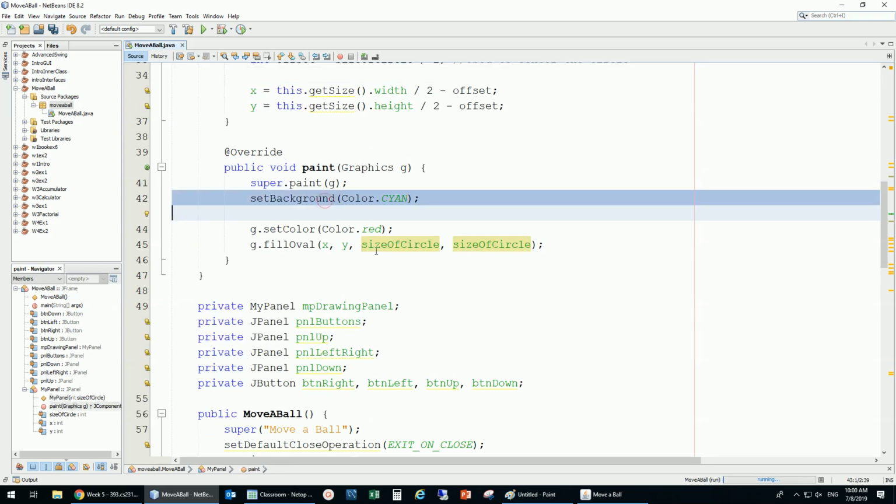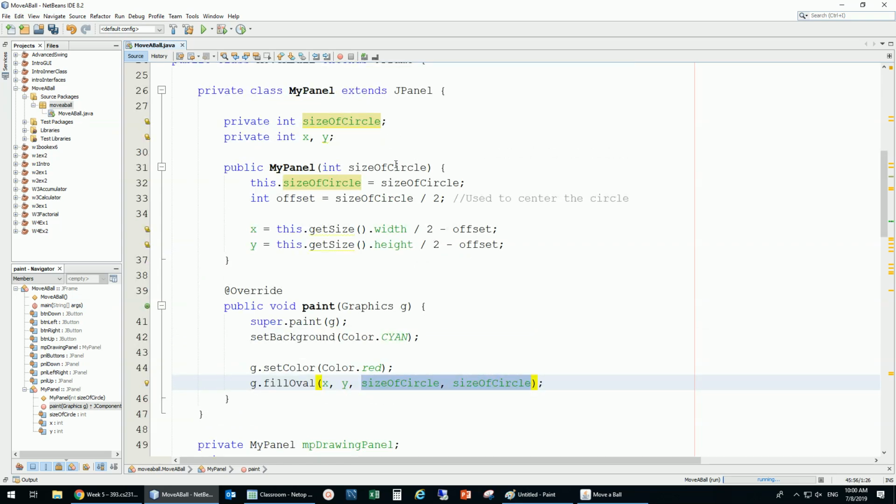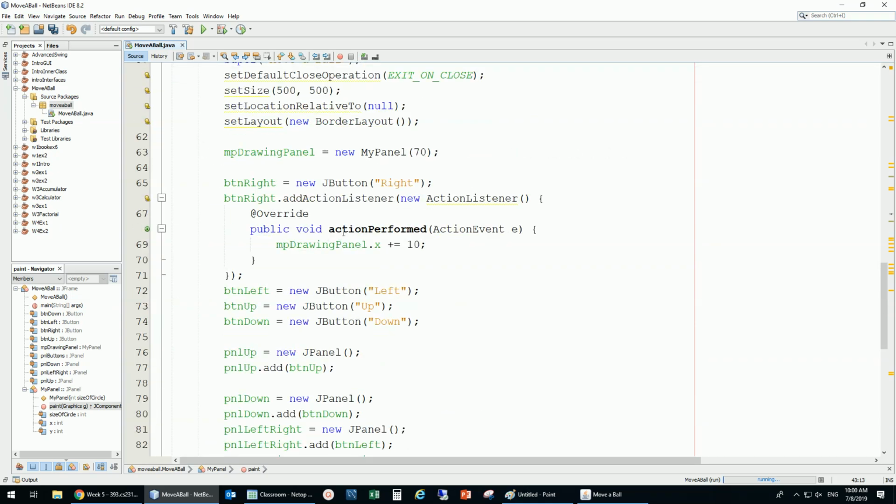I set the background so that every time I paint, I'm ensuring that the background is this. And then I get the color to be red. And then I draw this oval with the x and y that I just calculated. And then the circle, this is the size of the circle that was mentioned. Now the thing that I did is that every time I click on the button, inside of this panel, the x is going to be increased by 10. So which means now it should be moving to the right.